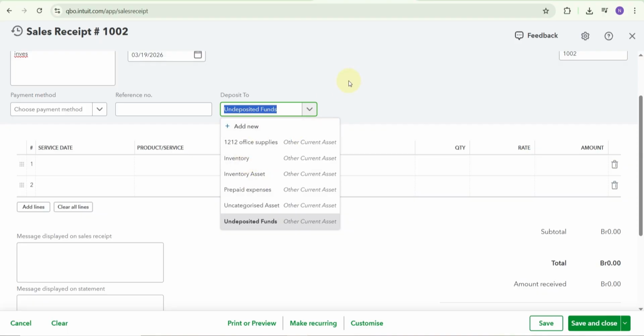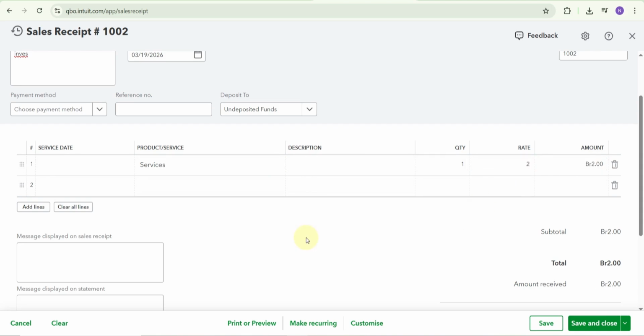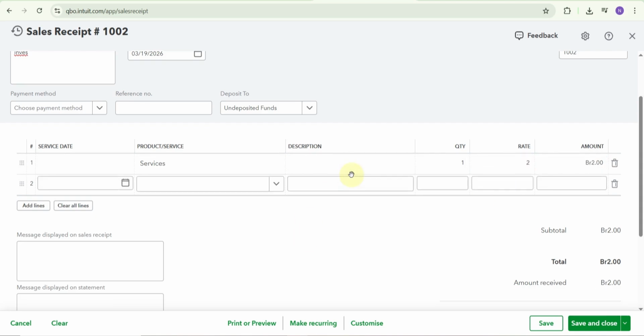Now, enter the products or services sold. For each line, choose the product or service, set the quantity and rate, and confirm the amount. Make sure the income account and tax settings for each item are correct. If you charge sales tax, confirm the tax agency and rate, and ensure taxable items are marked properly.